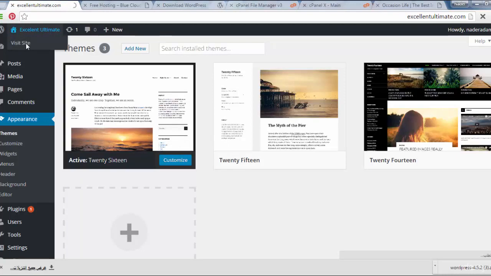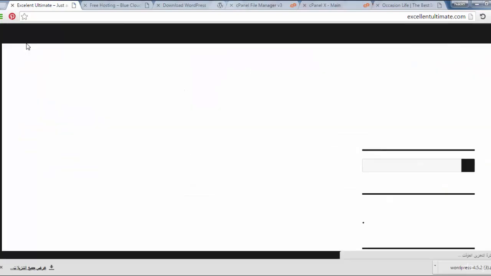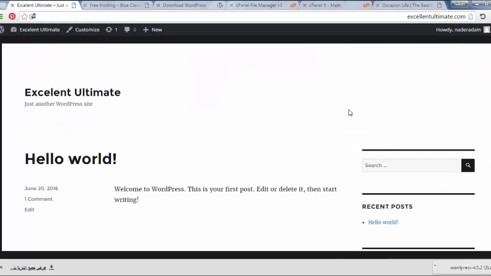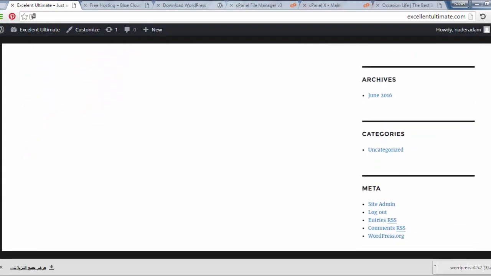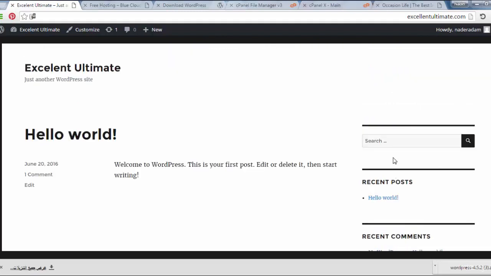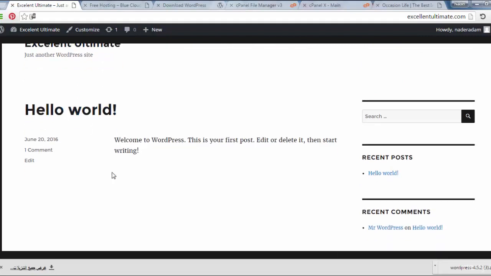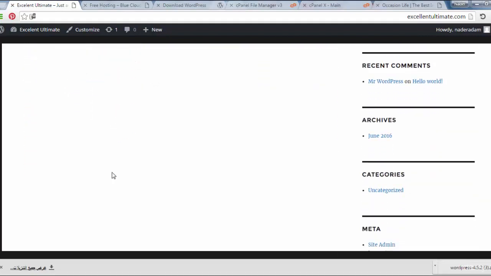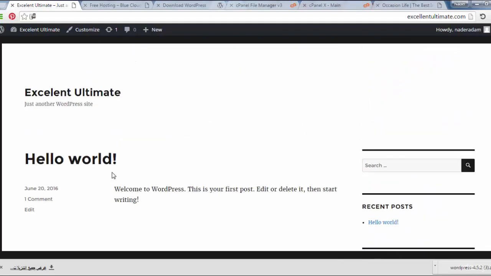Now, as you see here, we click visit site to show the front end. That's great. This is the front end of the site. This is the user interface for the site. The right side here is the sidebar or the widgets, at the top the name of the site, and here are some posts, as you see. That's all for uploading and installing WordPress on your hosting package.